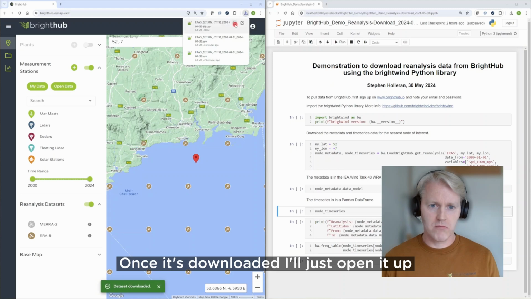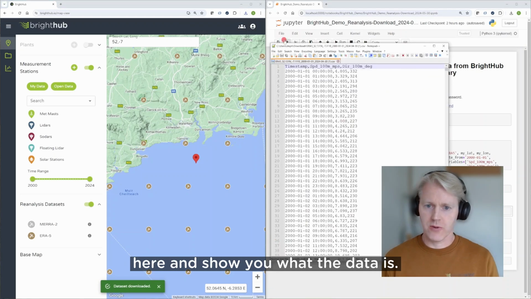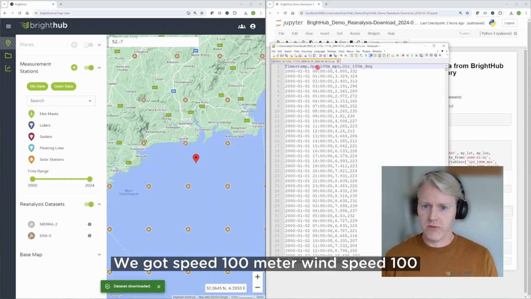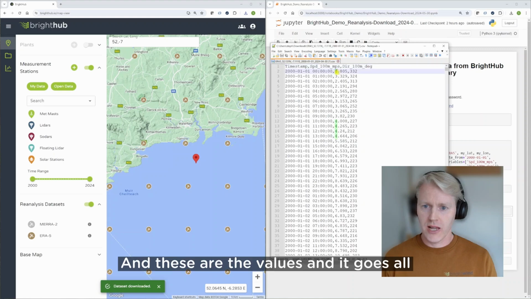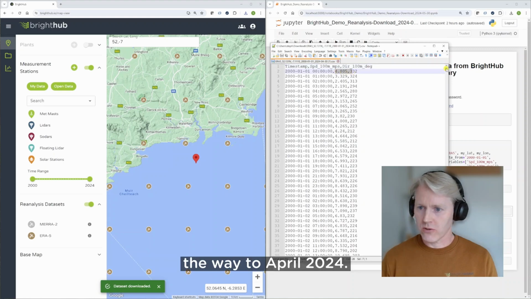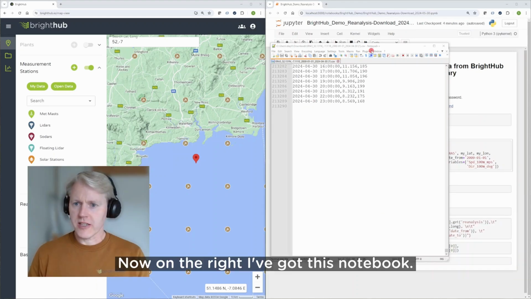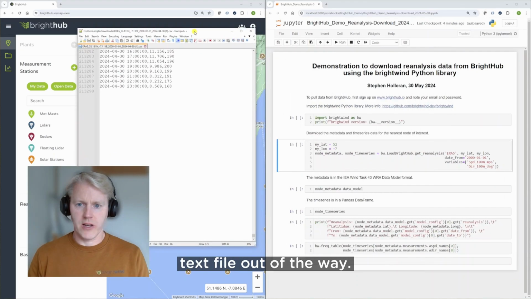Once it's downloaded, I'll just open it up here and show you what the data is. So we've got the timestamp starting from 2000, we've got 100 meter wind speed, 100 meter wind direction, and these are the values, and it goes all the way to April 2024. Now on the right, we've got this notebook. I'll just move the text file out of the way.